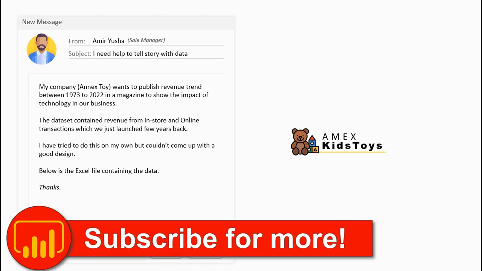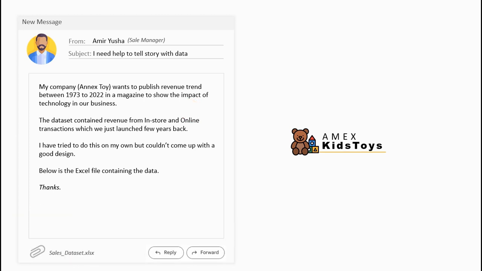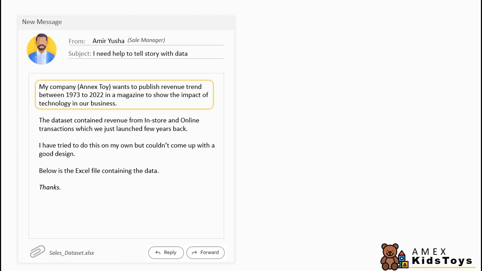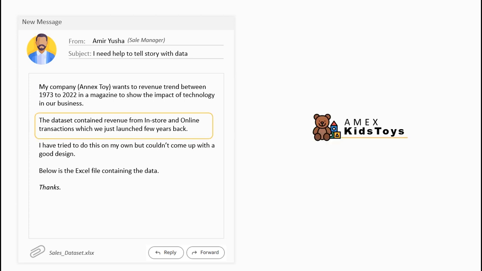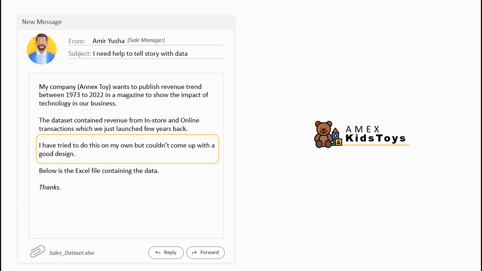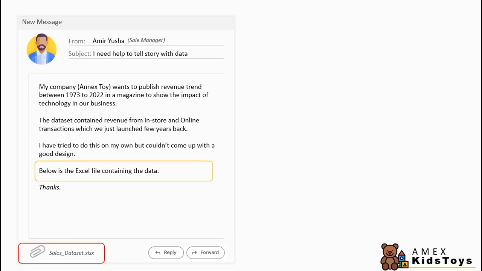A client just reached out to you and his subject says, I need help to tell a story with data. My company wants to publish the revenue trend between 1973 and 2022 in a magazine to show the impact of technology in our business. The dataset contains revenue from in-store and online transactions, which we just launched a few years back. I have tried to do this on my own but couldn't come up with a good design. Below is the Excel file containing the data.